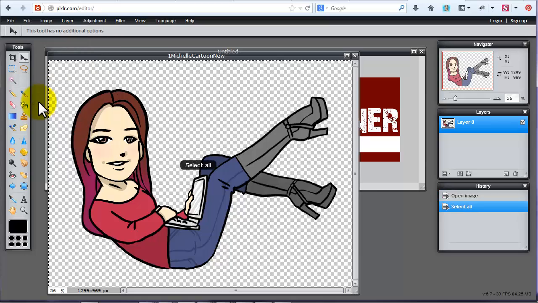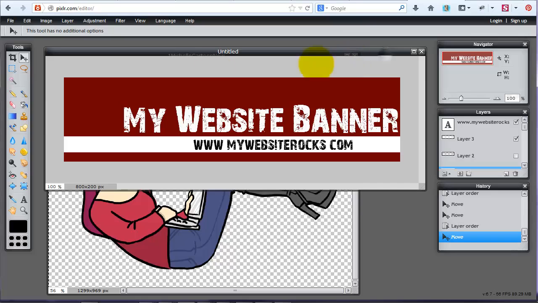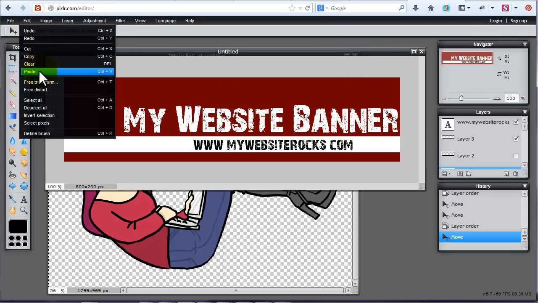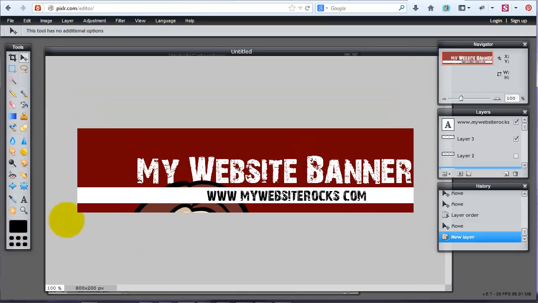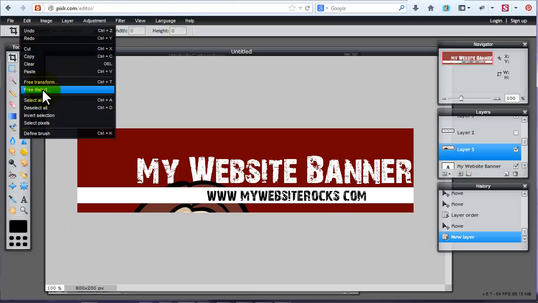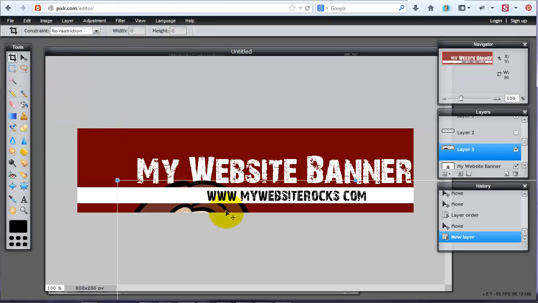Now I'm going to go to Select All, and then I'm going to go to Copy. I'm going to click back to this image and paste. Now, that particular image is much bigger than it needs to be. So the first thing I need to do is change the size, and you can do that with free transform right here.